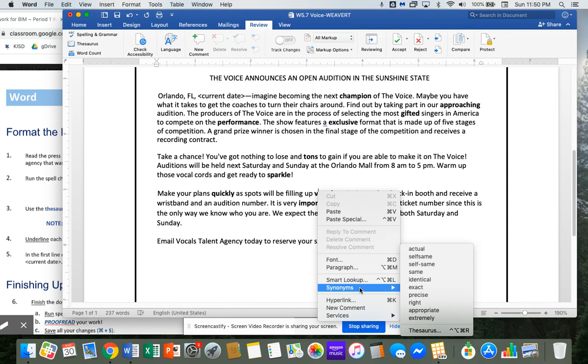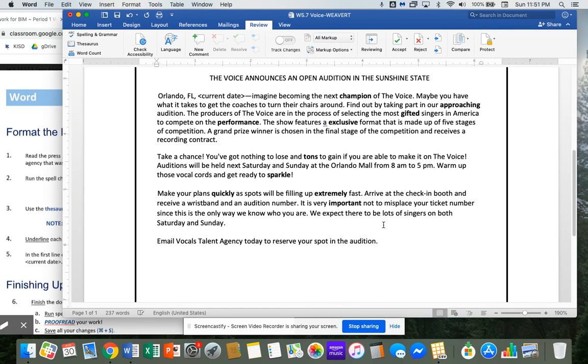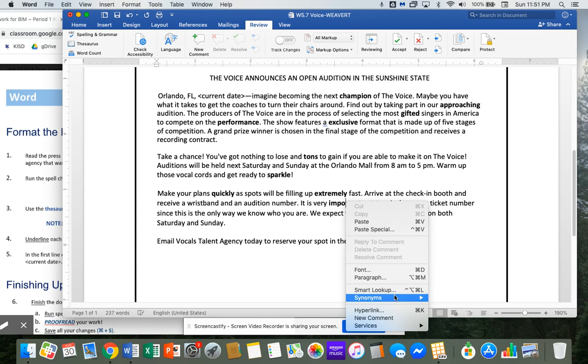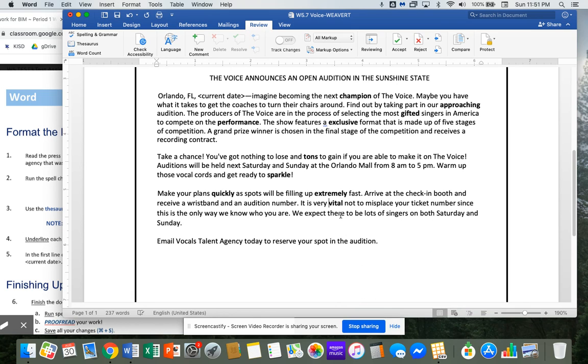Synonyms, extremely. How about that? Extremely fast. Not quite comfortable with grammar, but it is very important, significant, vital, whatever, not to misplace your ticket.